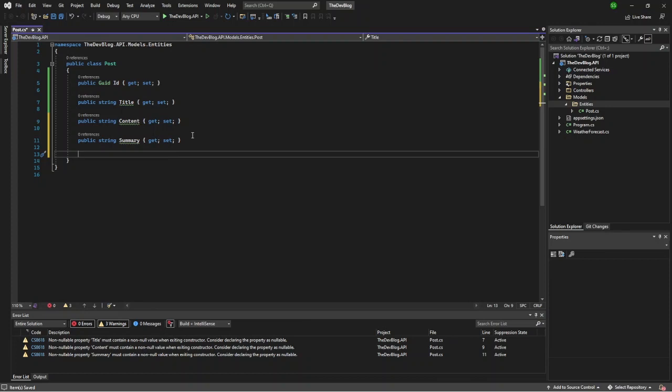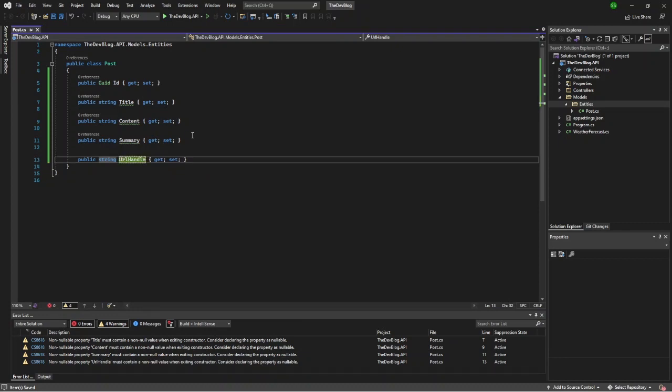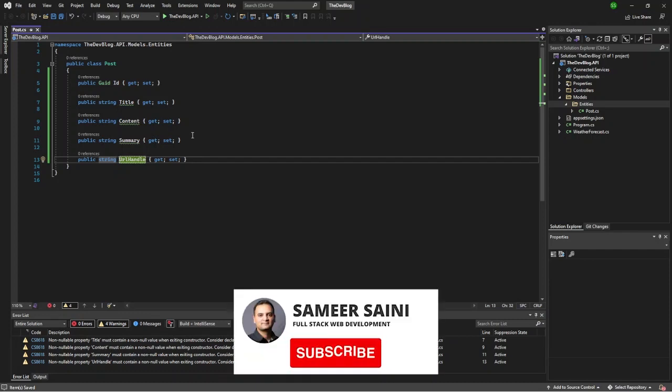After that we will have the URL handle, so another string which will be called URL handle, and this will be the name of the blog post. For example, if your blog post is like how to build a blog, this URL handle will have that information, so that it's also readable by the search engine bots like Google.